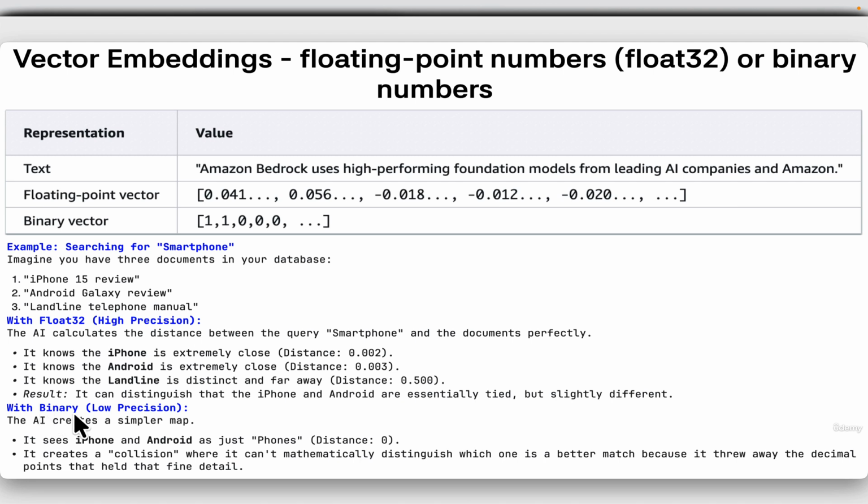But with binary, which has a low precision, the AI creates a simpler map. It sees iPhone and Android as just phones, and probably they will both have a value of 0. And this creates a collision where it cannot mathematically distinguish which one is a better match, because it threw away the decimal points that held the fine detail.